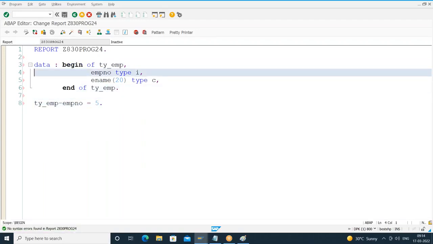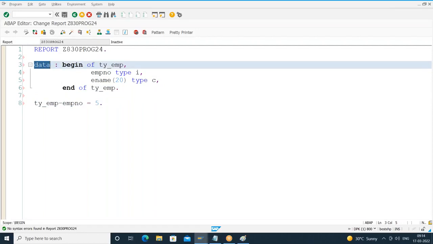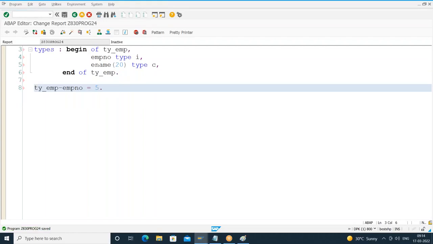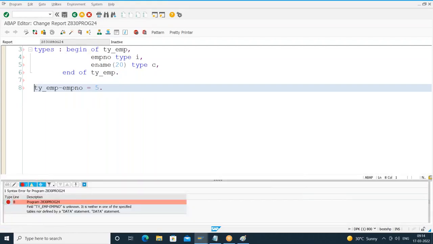I replace this DATA with TYPES. So save it. Check for the syntax error. I am getting an error in the 8th line. What is the error here? The field ty underscore emp hyphen employee number is unknown. It is unknown, it seems. So it is giving me a syntax error, because TYPES structure will not allocate any memory, will only provide the template.